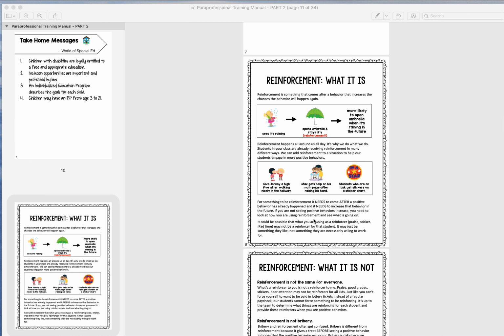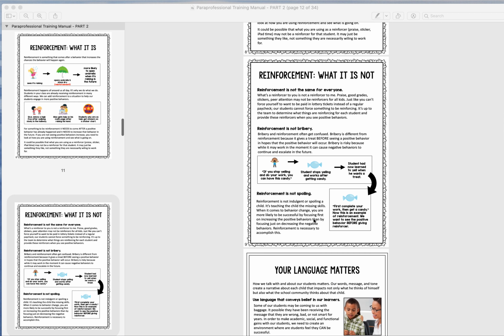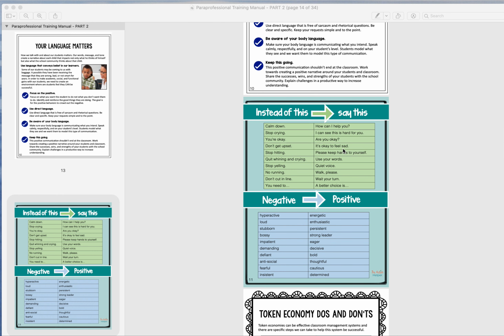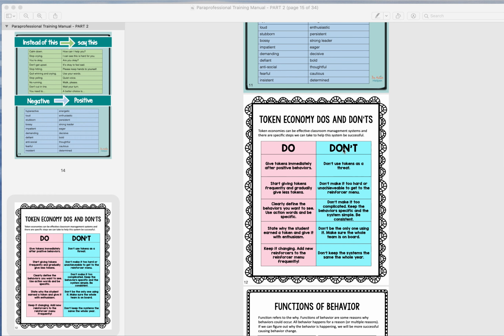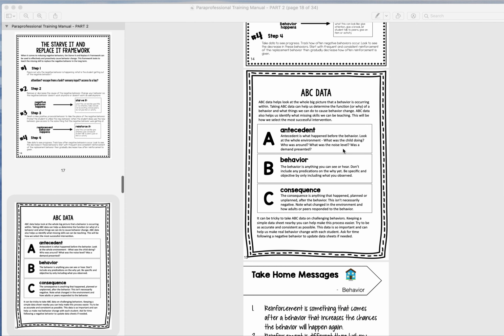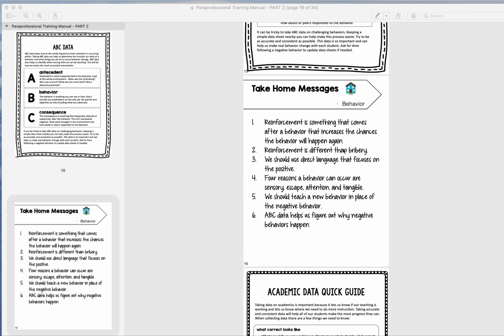In the behavior section, we go way more in depth into what reinforcement is, what it isn't, how your language impacts our students, some ways to shift the language you utilize, token economy do's and don'ts, functions of behavior, starve it, replace it framework, and ABC data. So lots included in the behavior section.